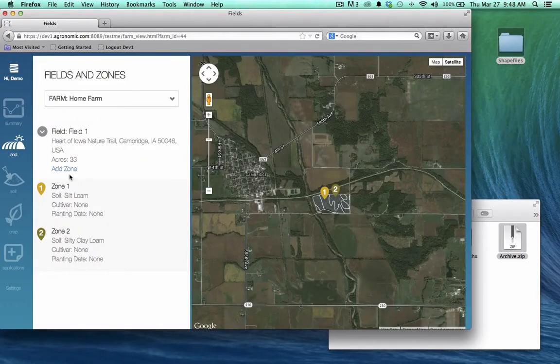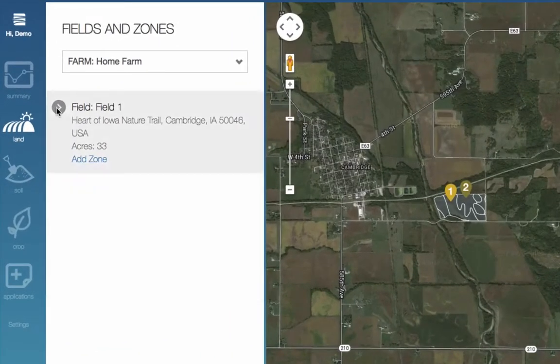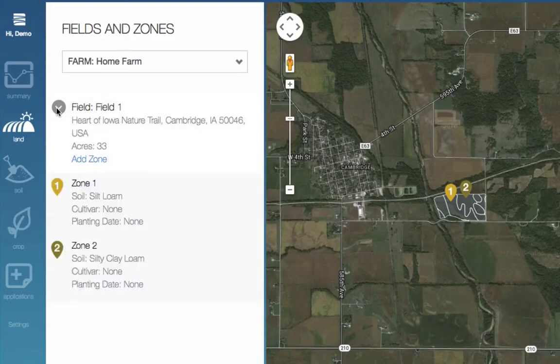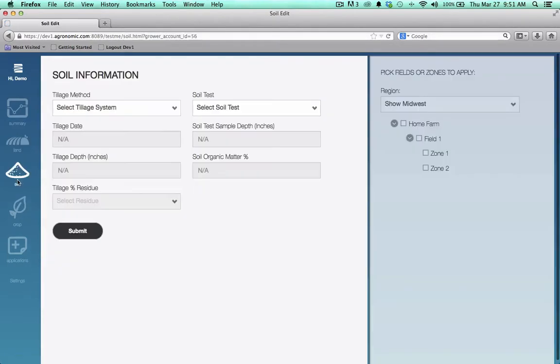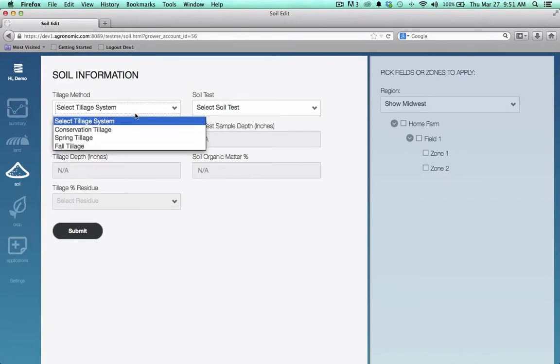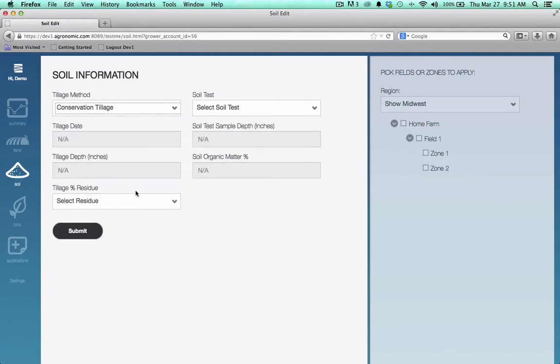As you're looking at the Fields and Zones list, you can use the toggle icon next to each field name to expand and collapse its zones. Once you've configured your zones, click on the soil icon to complete the soil configuration for them. Select your tillage method and system and apply the appropriate configurations.